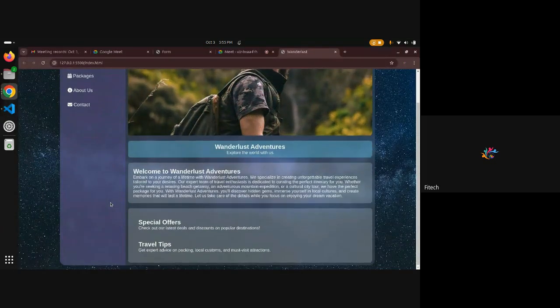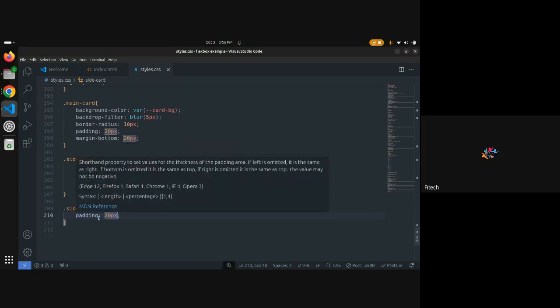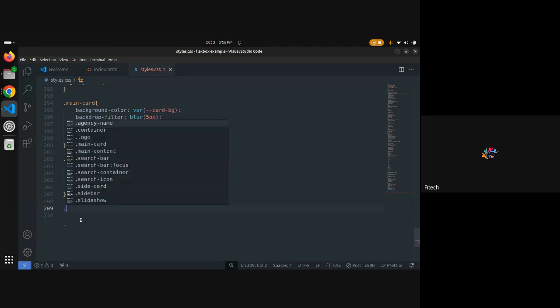What's going on here? Wait, side cards. What am I doing? I am mixing styles up. This is supposed to be for side cards. Let me control X this.